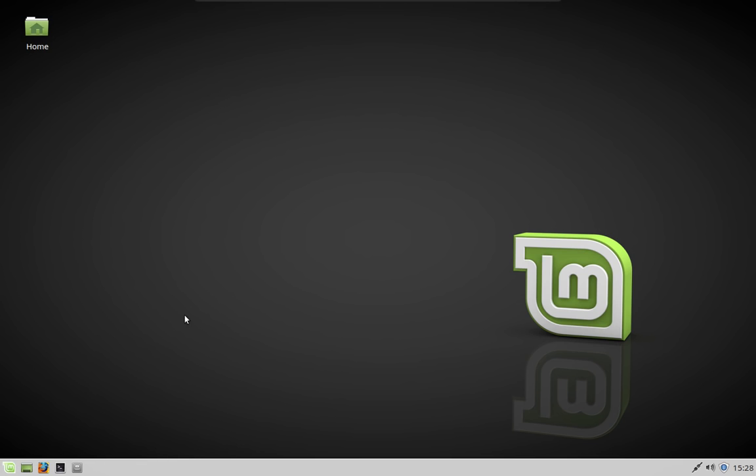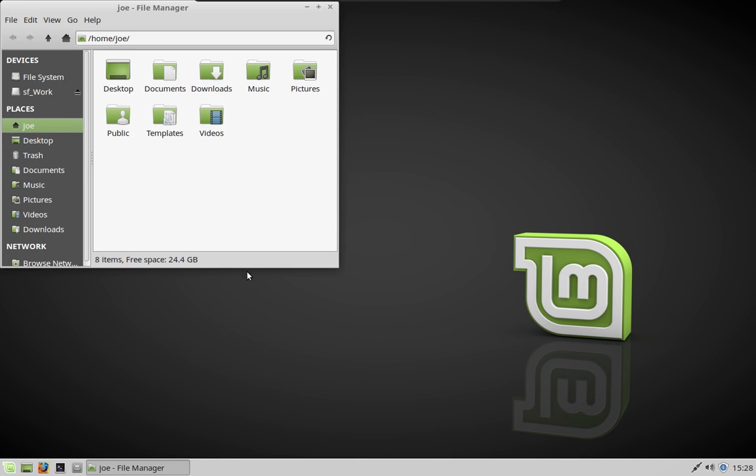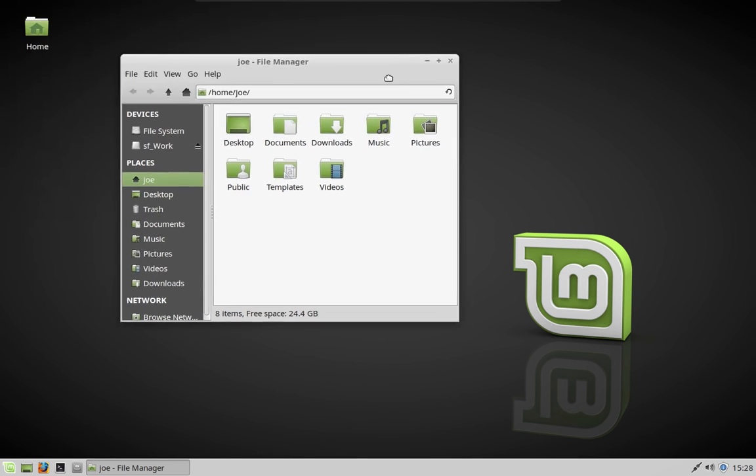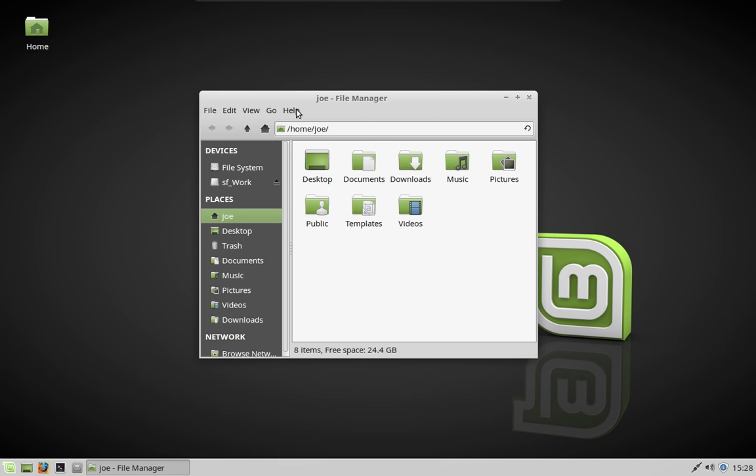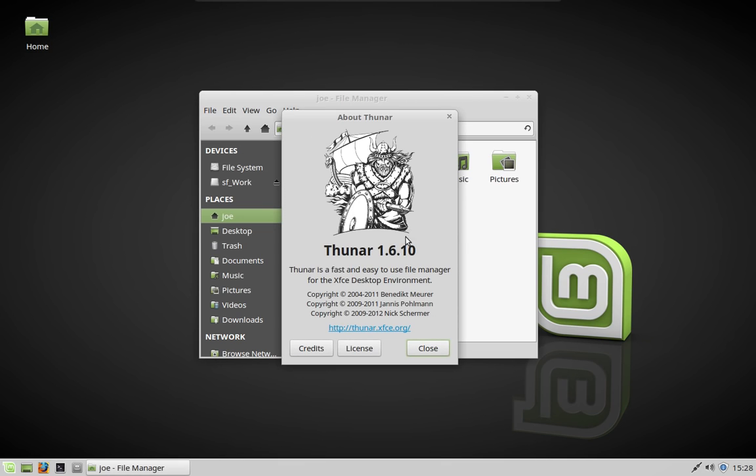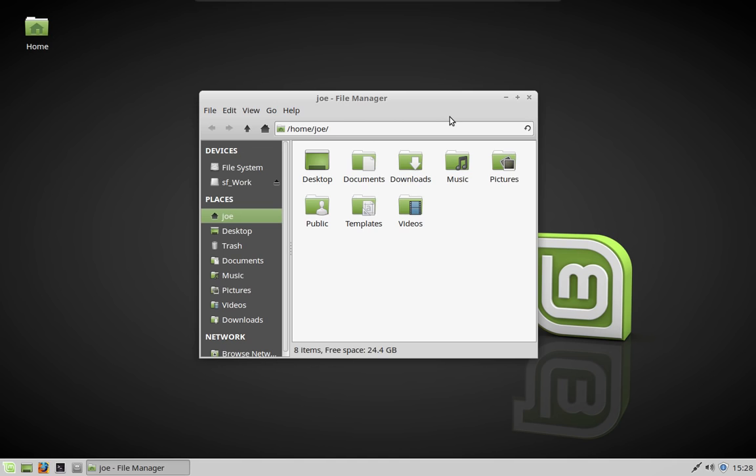So let's look at what we got on the panel. We got a couple of shortcuts here. Those are the normal Linux Mint shortcuts. They give you one to Firefox, they give you one to a terminal, and they give you one to the file manager. Being that this is Xfce, what do you want to bet that this is Thunar? Thunar 1.6.10. Yep.